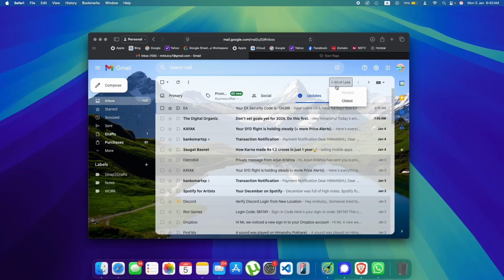So you want to know how you can simply go ahead and send emails from a different address in Gmail. This is going to be the only video that you'll ever need to watch on the internet. So let's just get straight into the video, shall we?